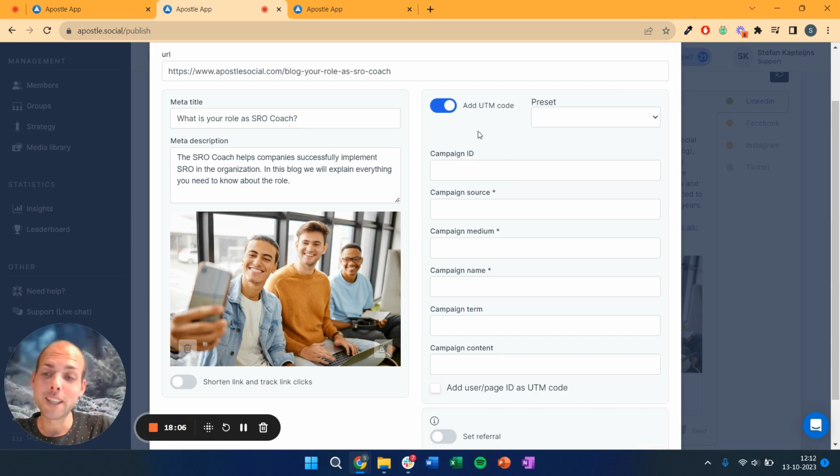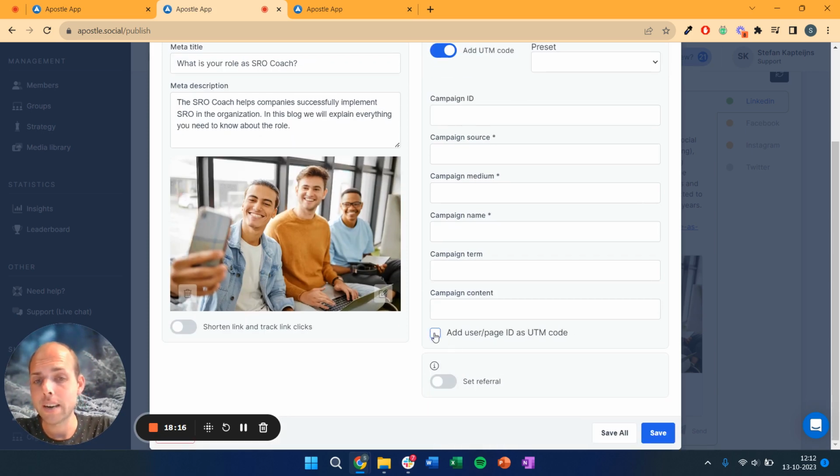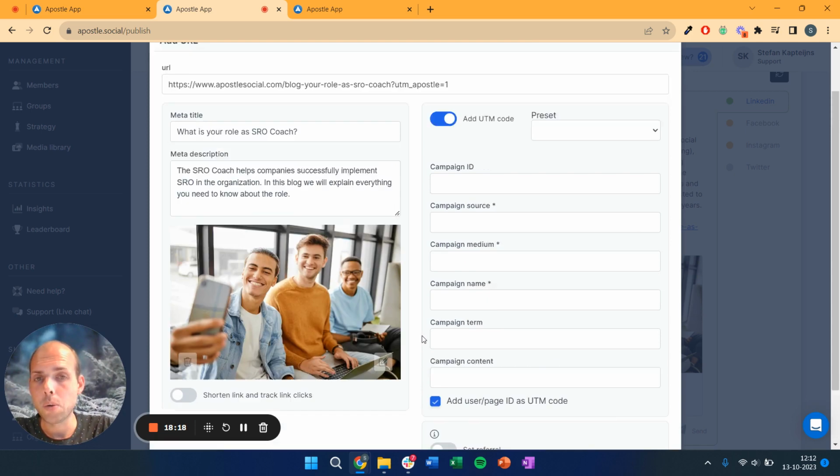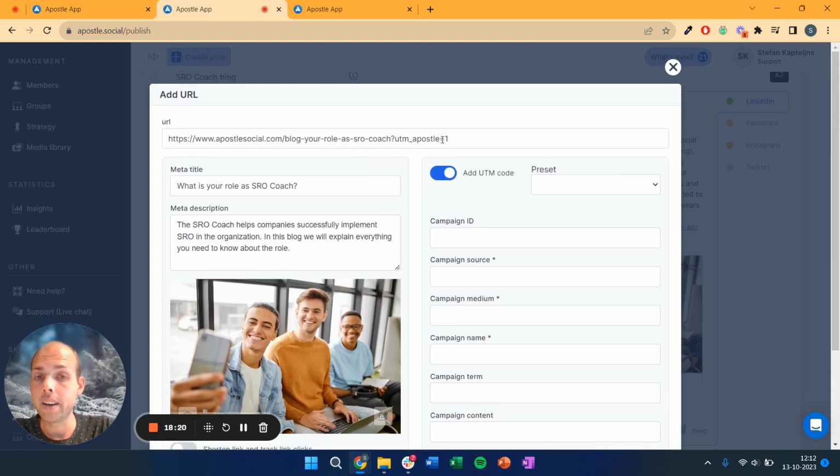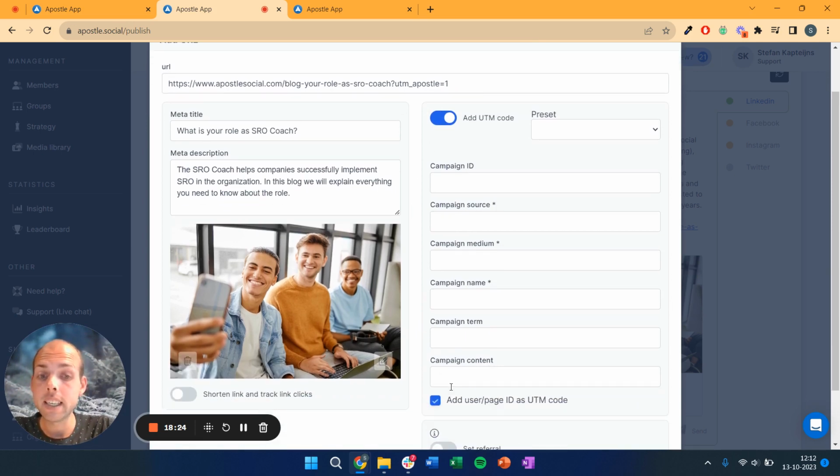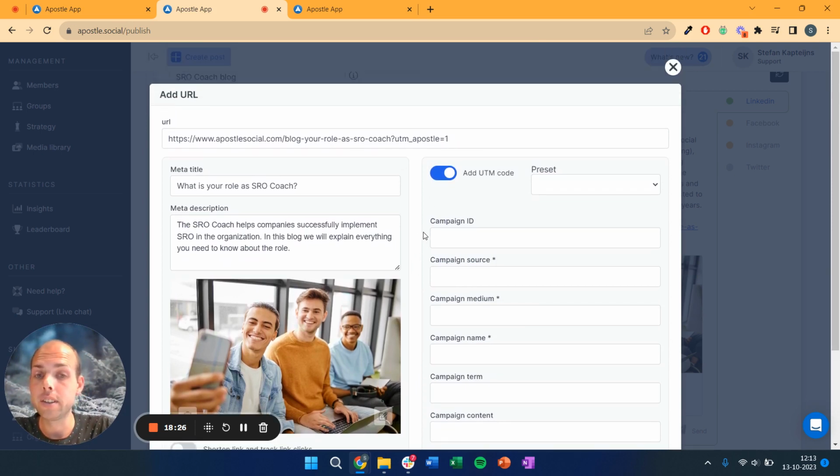So I would really recommend using this. If you want to go one step further, we also have a personalized UTM code option here. Basically, if I click this checkbox, we will add a Postal UTM, which will add the member ID or the page ID of the person or page sharing in Postal. So every user in Postal has their own member ID.